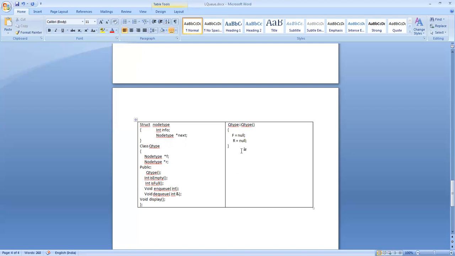When this constructor queue type is called from the main, it is called automatically once the object for this class is declared. Then what happens? An empty queue is created for you. Okay. Next, we go for the implementation of checking whether my queue is empty or not.